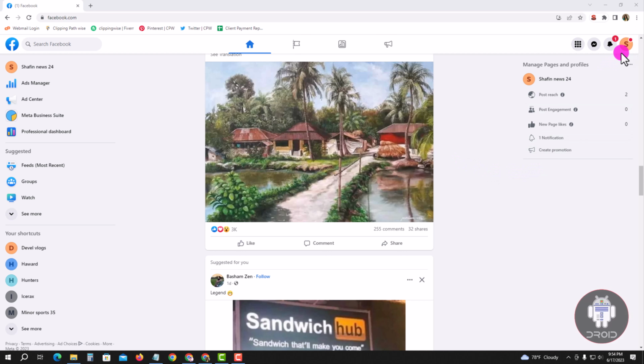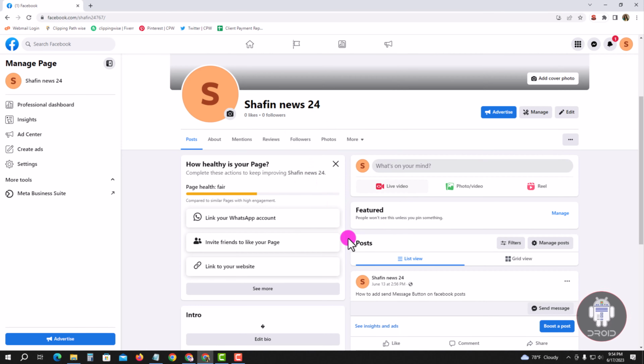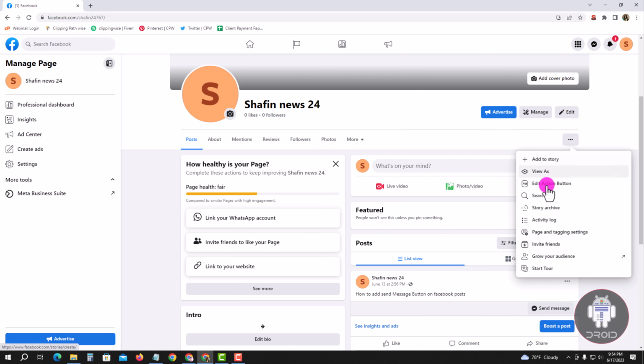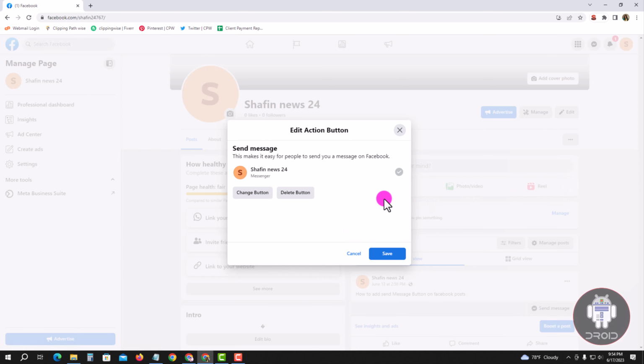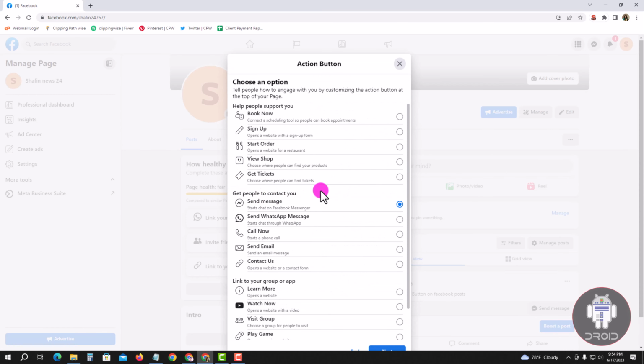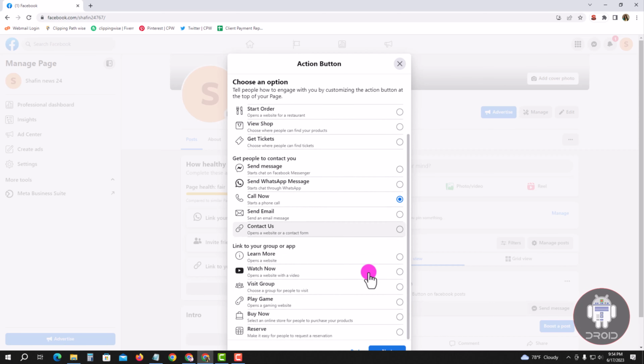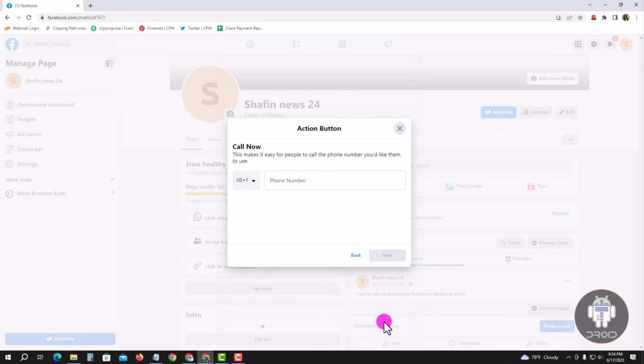Look at the right corner, tap on the profile icon. Look at this, my Facebook page dashboard. Tap on the three lines, edit action button, change button, and now select this. Next, add your phone number.